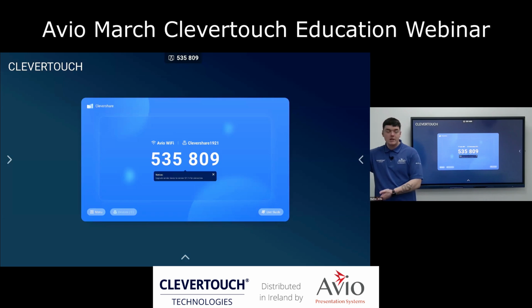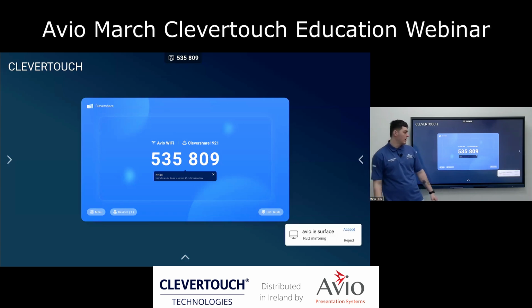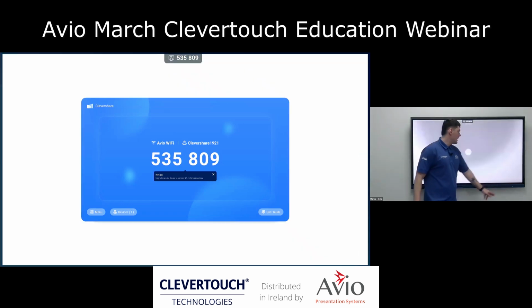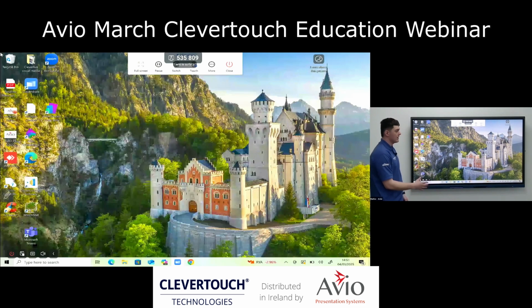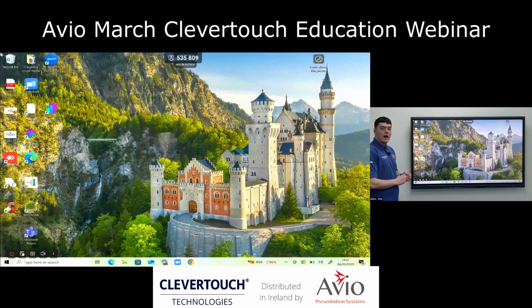So I currently have the Clevershare app open on my Surface Pro here. So what I'm going to do is I'm going to type in that 6-digit code. So I get two options here. I get an option to screen share. As I mentioned, this is going to be me sharing my laptop to the interactive display. So I'm going to start that. I'm going to tap on mirror. I'm going to tap on accept. And I can see what's currently happening on my laptop from my interactive display.